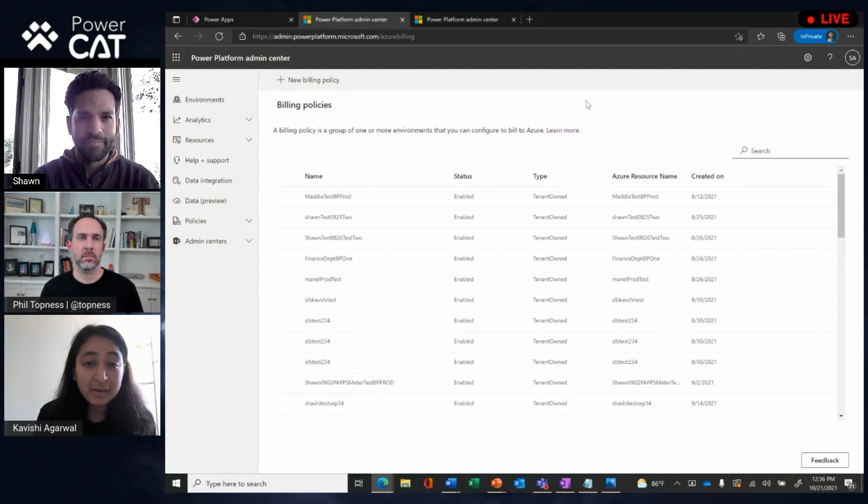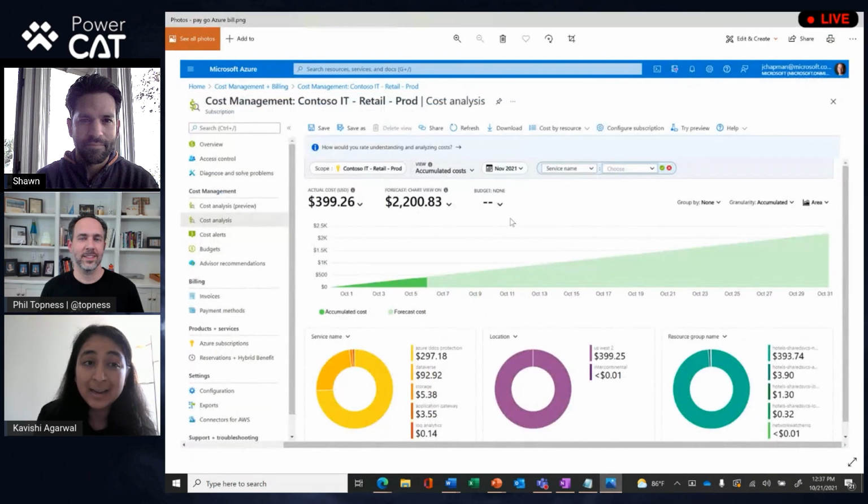And now as a maker, as an admin, if you want to see, okay, now I've set up pay-as-you-go, my users are using these apps, can I set up some alerts? Can I be notified if we go above the quota? What is the cost? You can do all of that very easily in the Azure cost management. Sean, do you want to talk a little bit more about this?